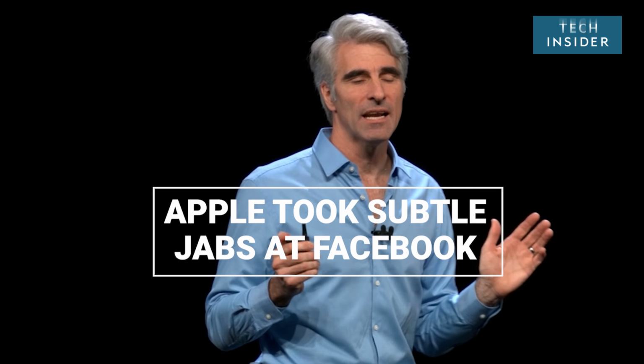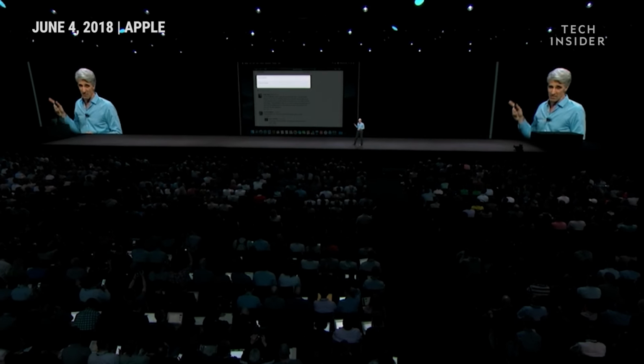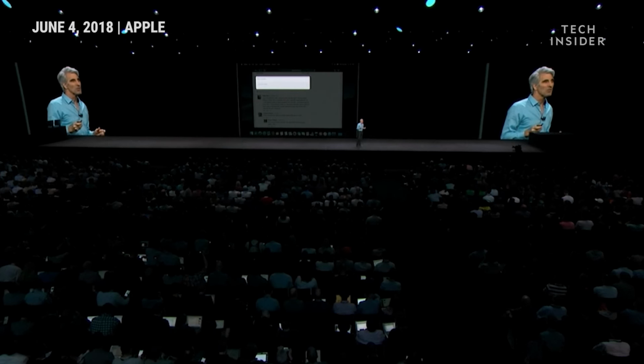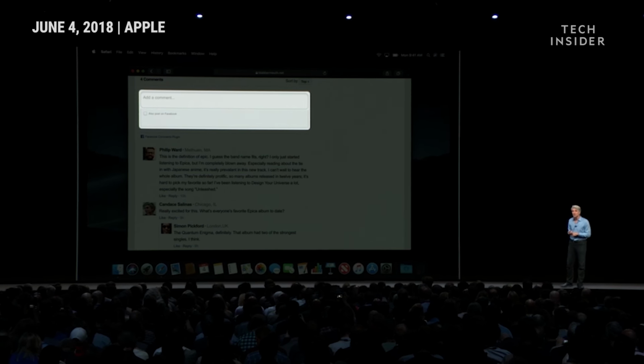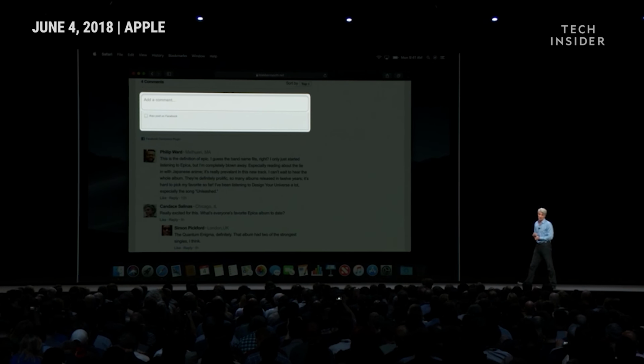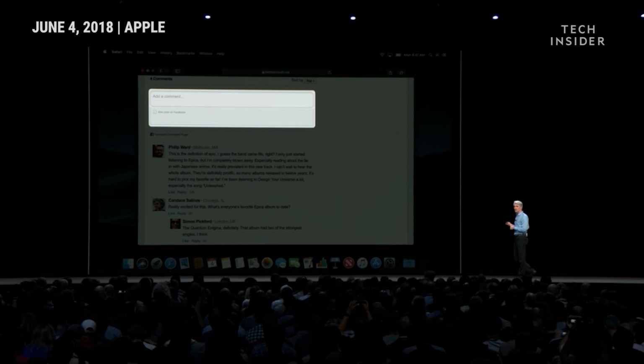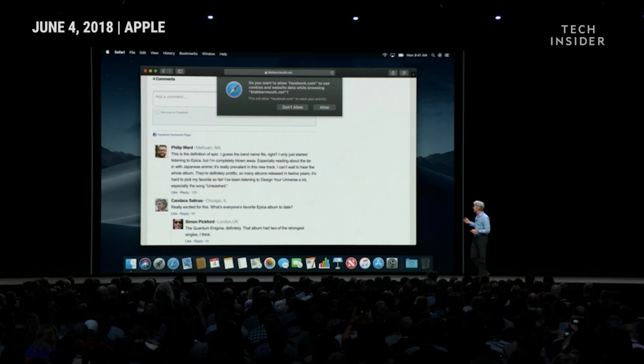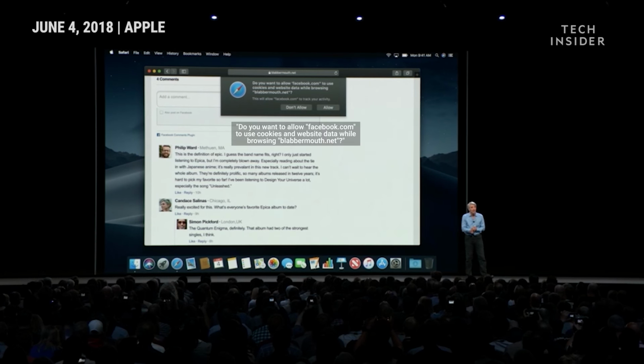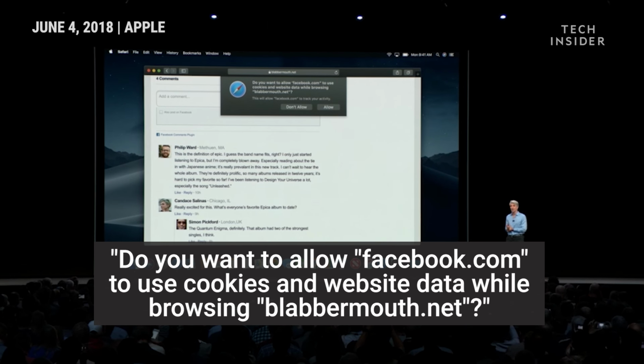I want to turn to some great enhancements to Safari. We've all seen these like buttons and share buttons, and these comment fields. Well, it turns out these can be used to track you, whether you click on them or not. And so this year, we are shutting that down. Now, if you do want to interact with one of these, or one of these apps tries to access that information, you'll get this, and you can decide to keep your information private.